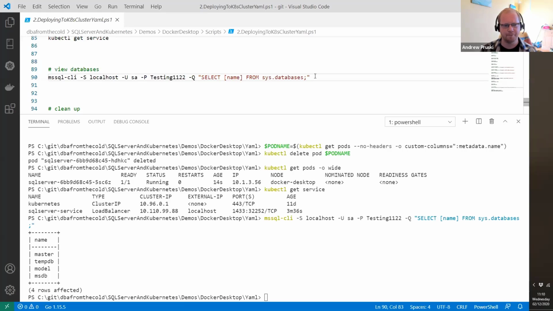What's happened there? We've lost our test database. Now, the reason for that is that we haven't configured any persistent storage for our pod, SQL Server. So when I deleted the pod, Kubernetes realized that the running state no longer matched the desired state. But when it spun up the new container, it spun it up from the image, and that image has no knowledge of that test database. So that test database is gone.